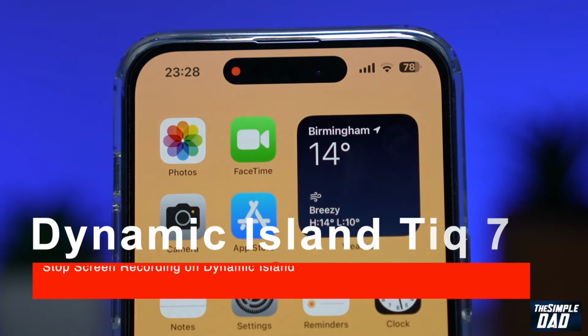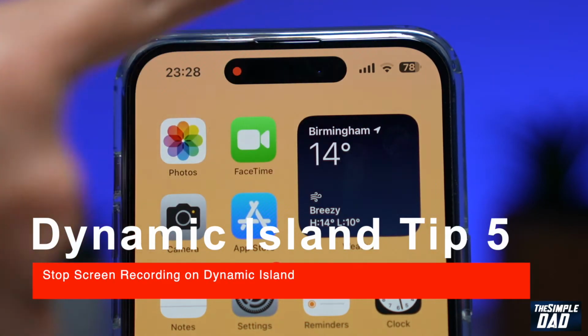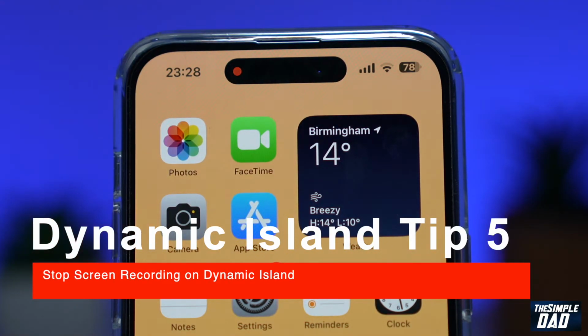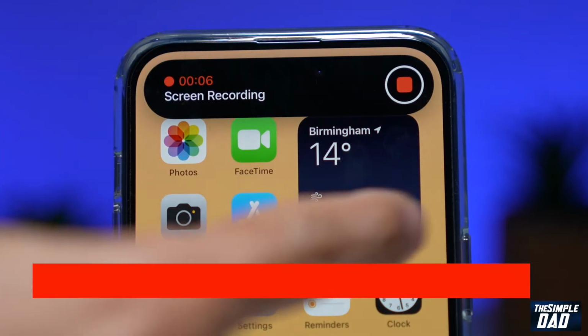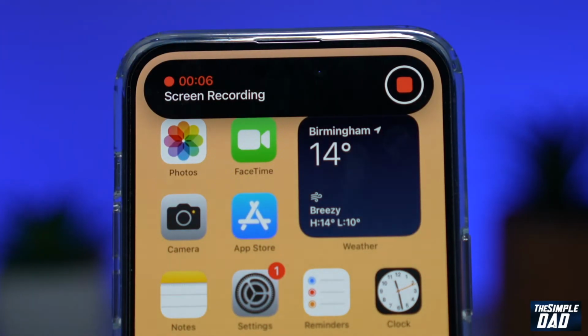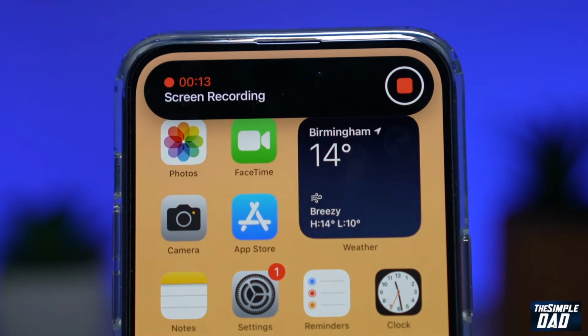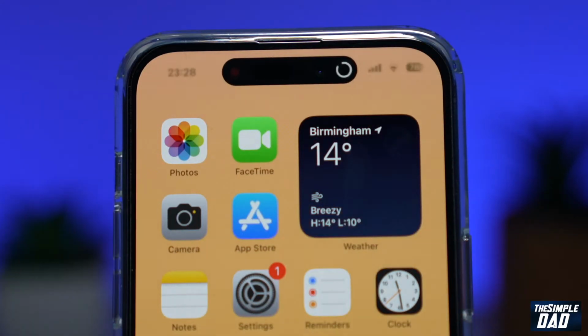The fifth tip is to stop screen recording easily. With Dynamic Island, screen recording has improved on the iPhone 14 Pro and the Pro Max. Dynamic Island now shows a static icon at the top to help you identify when your screen is being recorded. To stop, simply tap and then hold on to your Dynamic Island, then tap on the stop icon to stop recording your screen.